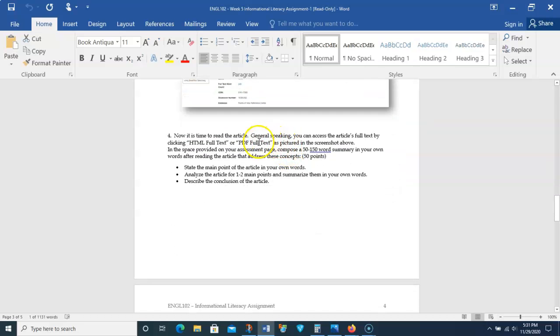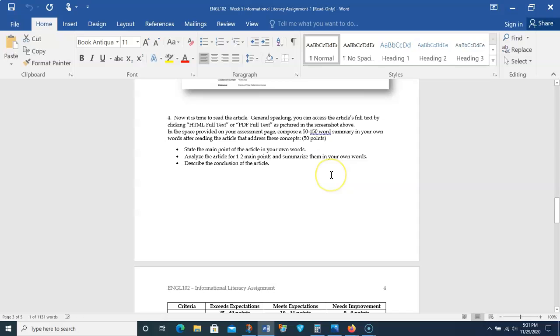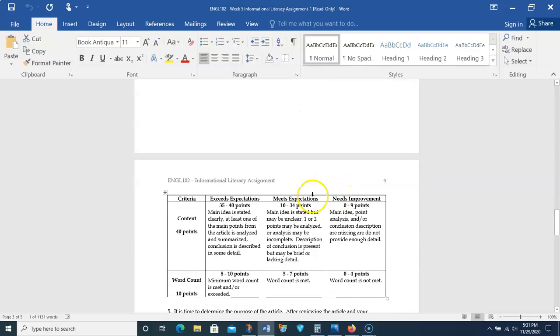Then you're going to read that article, and then you're going to compose a 50 to 100 word summary in your own words after reading that article. And that's going to be 50 points of the assessment. Okay, and here is the rubric for that as well.